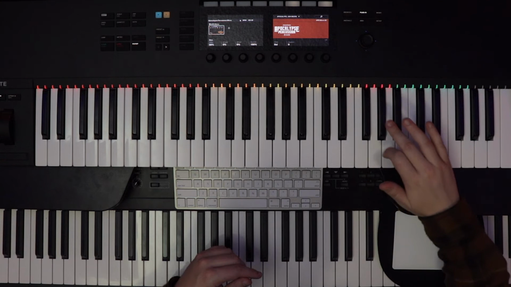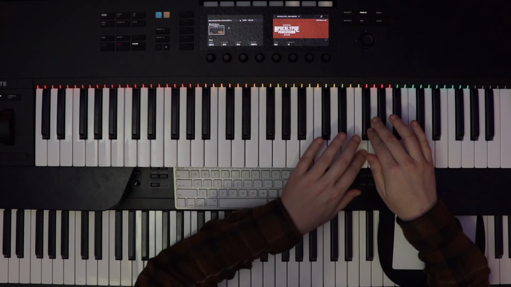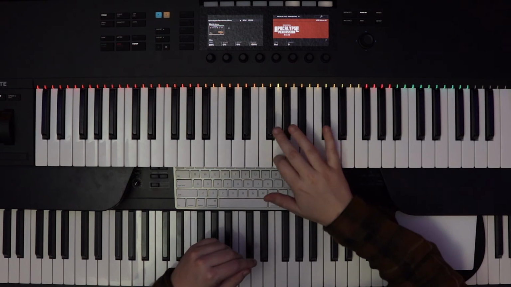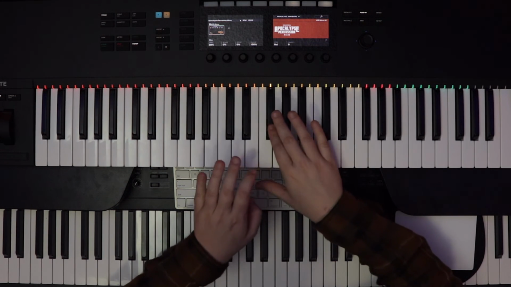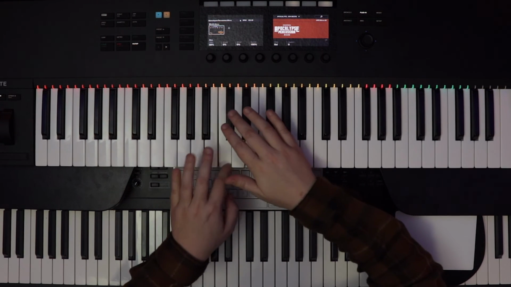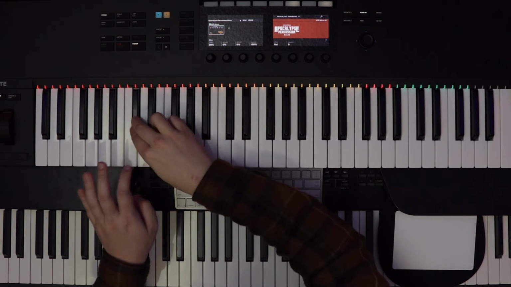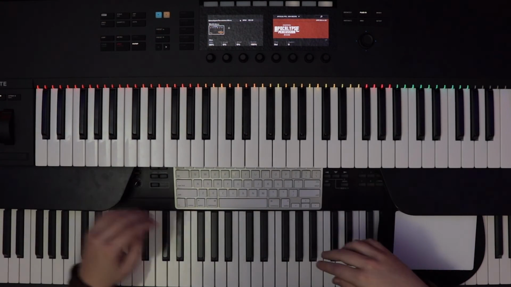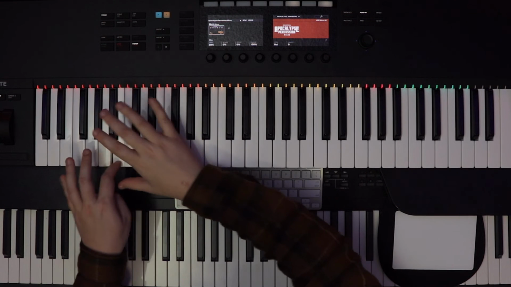Some more snares and then a little bit more of the clacky kind of stuff. Some different parts of the kit. So that's really helpful, and it really makes it a lot easier to navigate through the different drums and where everything is.